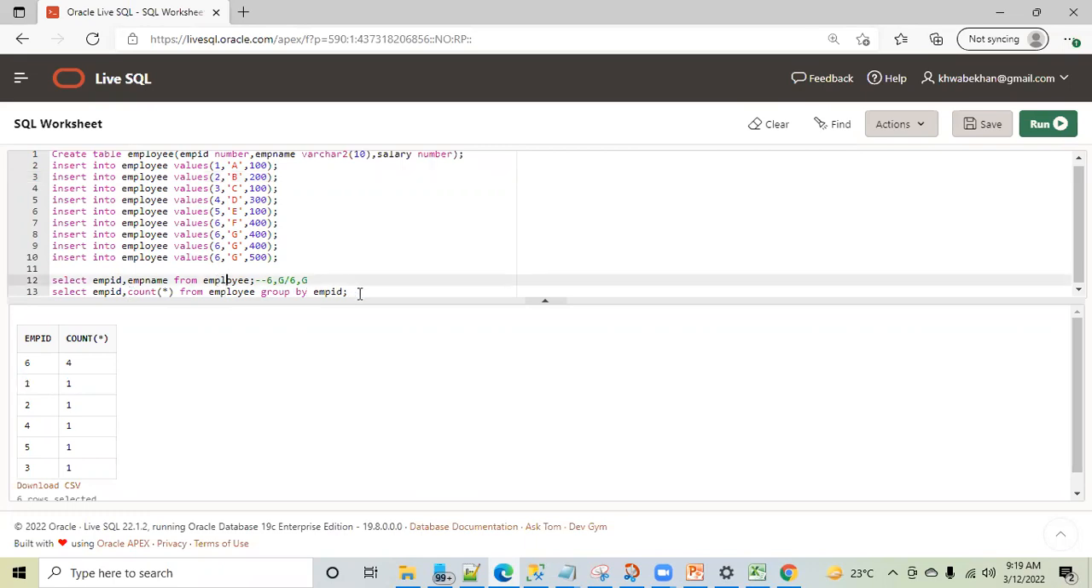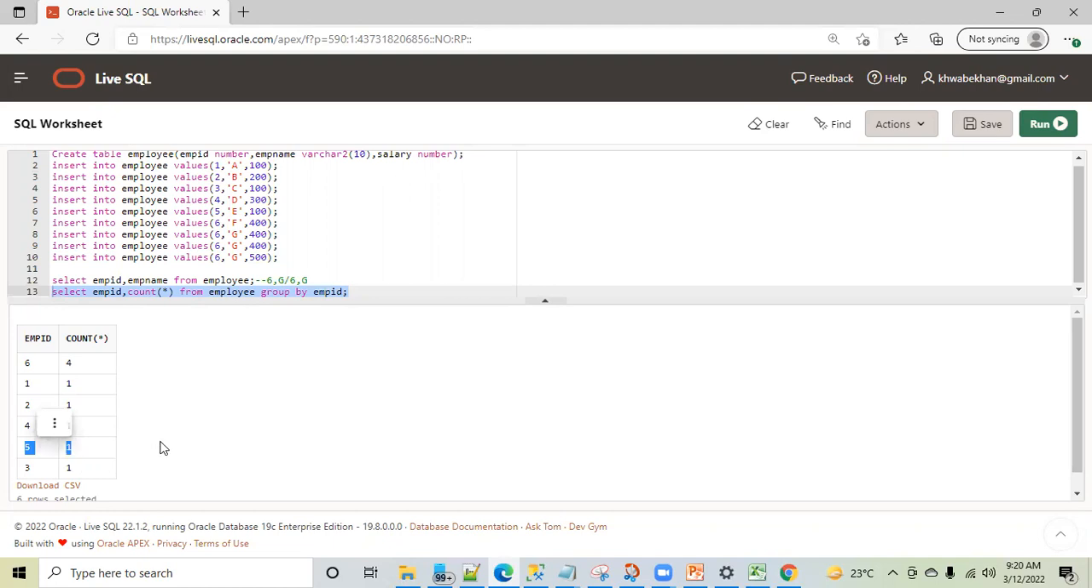Did you understand the meaning of this query? When you write this query, you are telling the SQL engine to tell me the occurrence of each and every employee ID. That is what it has shown you. Like here it is 5, 1. What is the meaning of this? Employee ID 5 has occurred only once in this employee table. Now please verify.